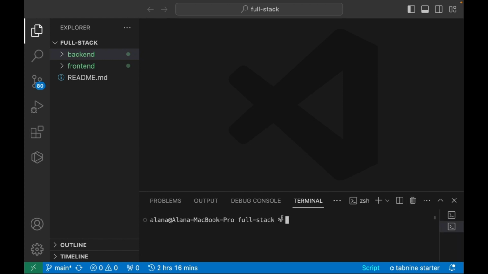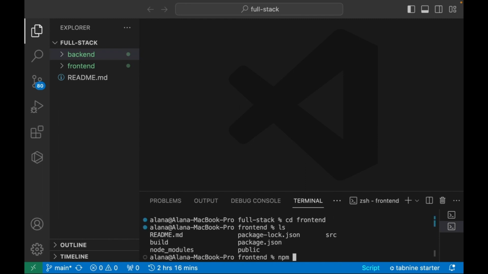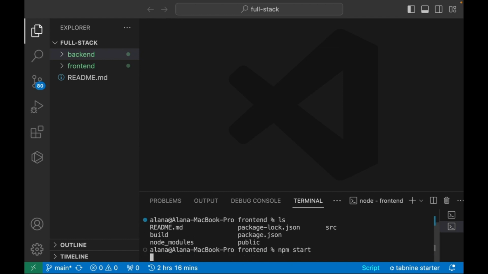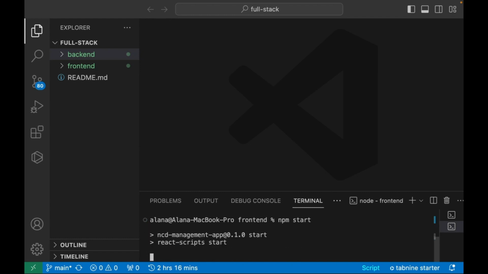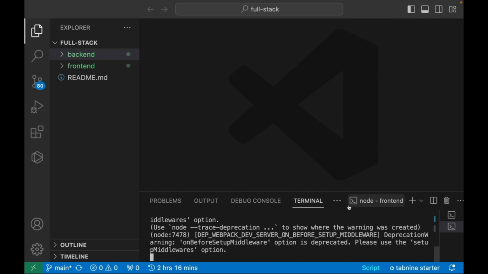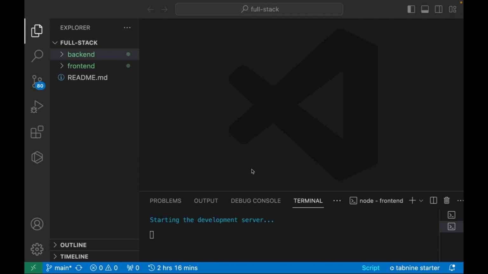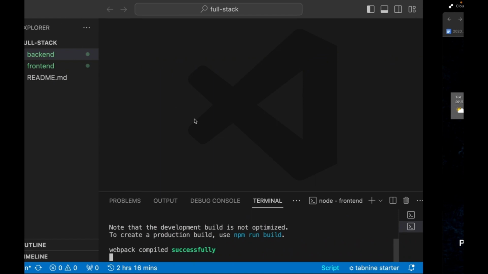Let me open up a new terminal in the same tab and change directory to my front end. And to run a React app, all you need to do is npm start. This should start your React application. As you can see, the backend was running on port 5000, and for a React application the default port is 3000. So right now it says started the development server.